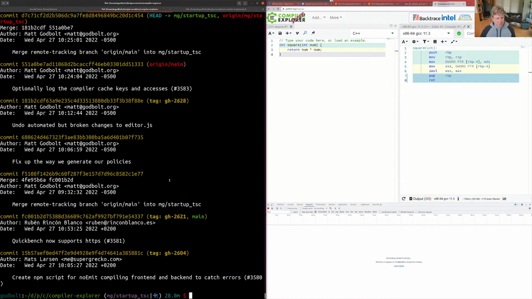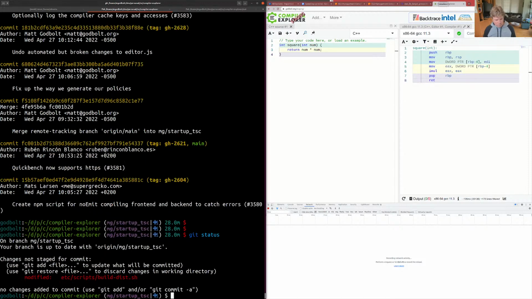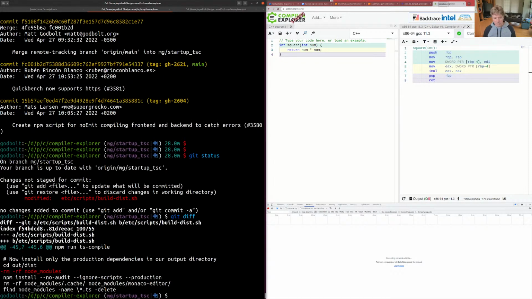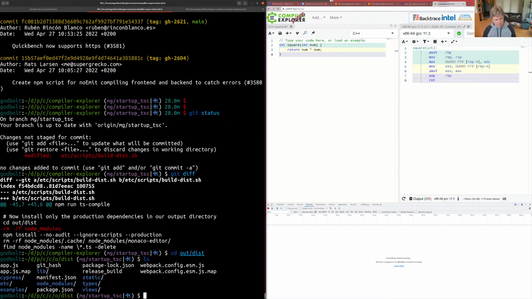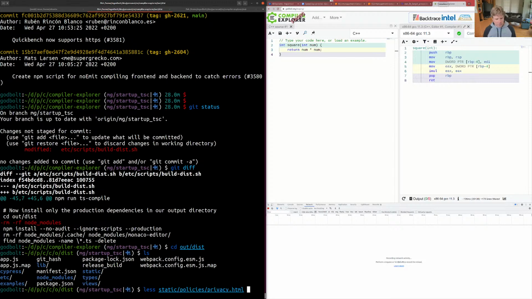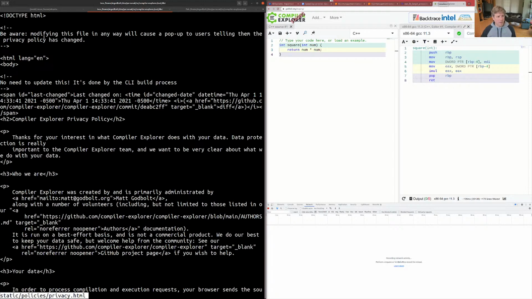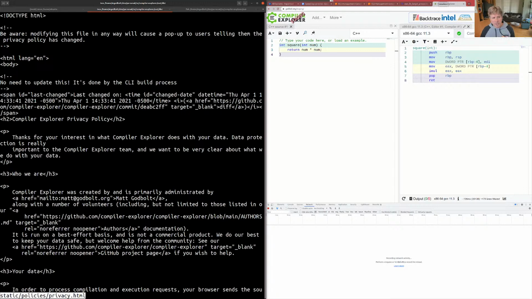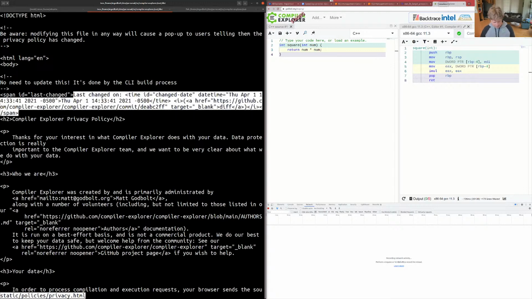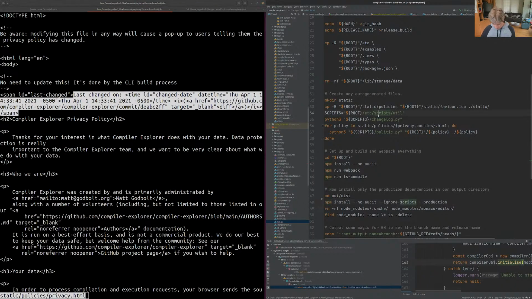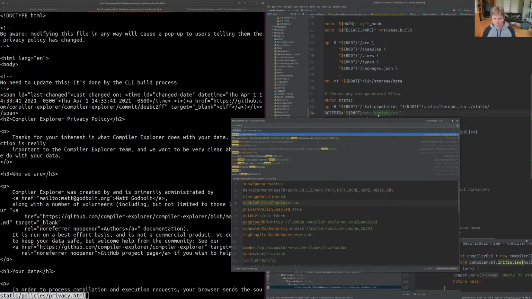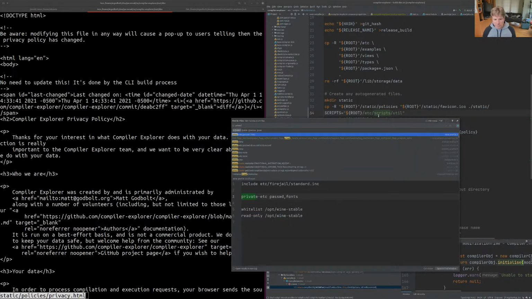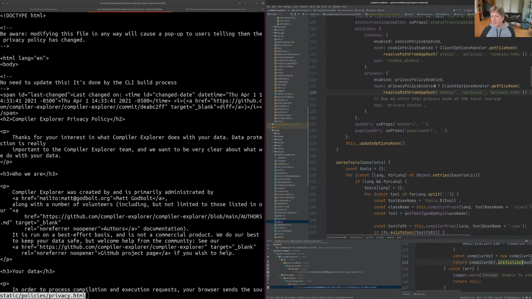So if I go back to my local machine here, I've got apparently one file changed. Oh yeah, that's right, we did get rid of that node modules. If I go into my out dist directory and look inside static policies privacy.html, we can see that that built image does in fact have the last change, which is great. But I think that the way that we actually show those inside Compiler Explorer itself, let's search for cookies. Let's do privacy.html.